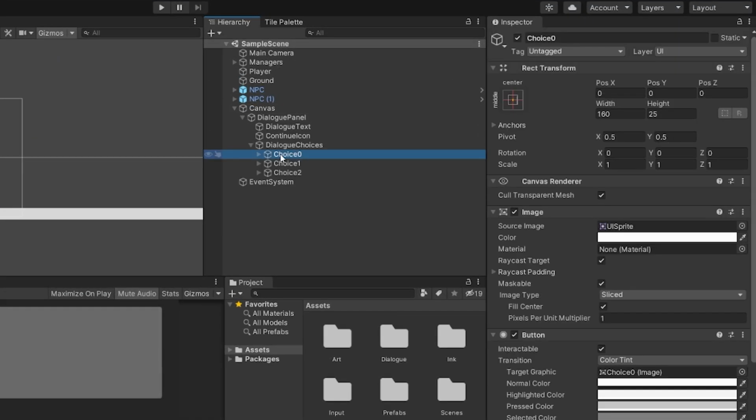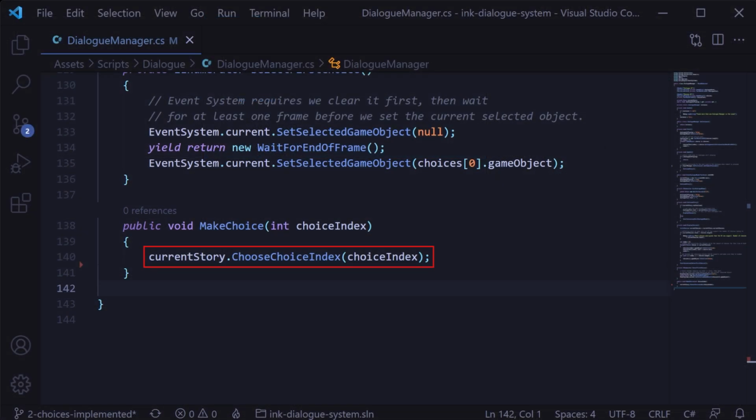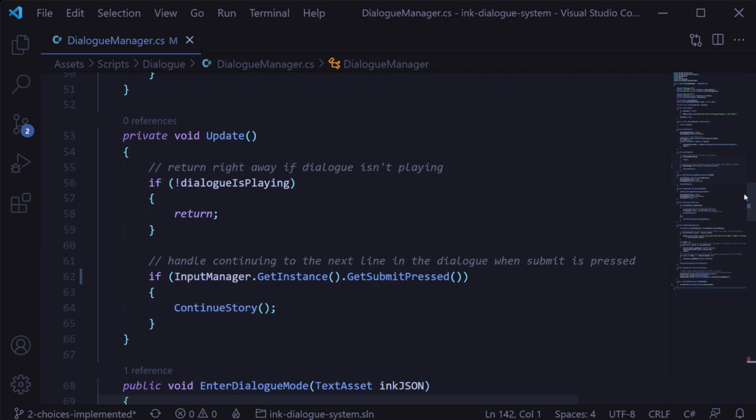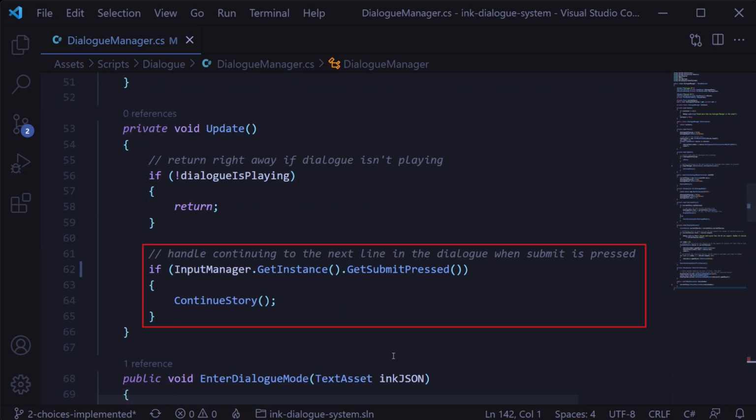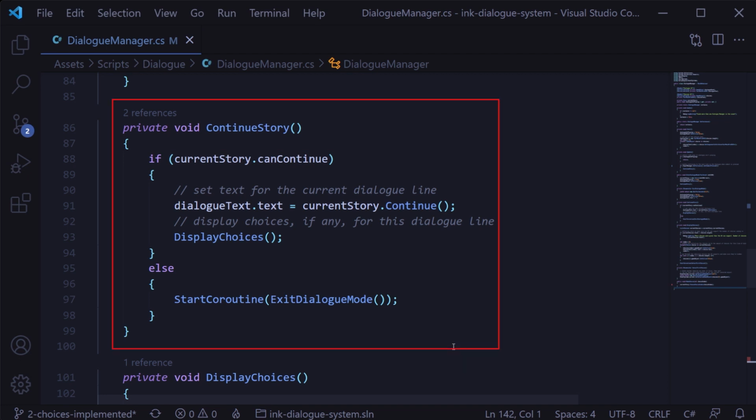What's happening is that when we make a choice, we're using an onClick function to tell our code which choice the player chose. The problem here is that in some cases, our update method will try to continue the story before that onClick function code executes, which means we try to continue the story without actually having selected a choice in the code. If we look at our continueStory method, we'll see that if the current story can't continue, we exit dialog mode. CurrentStory.canContinue will always be false if we're at a spot in the dialog where there are choices but we haven't selected one. So in the case where this code executes before our onClick function that selects a choice, it makes sense that the dialog panel closes.